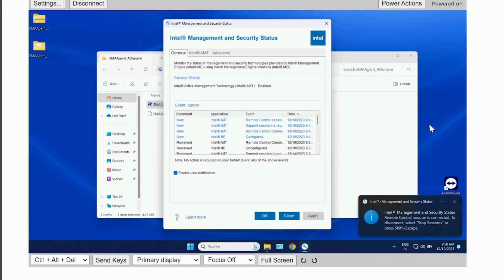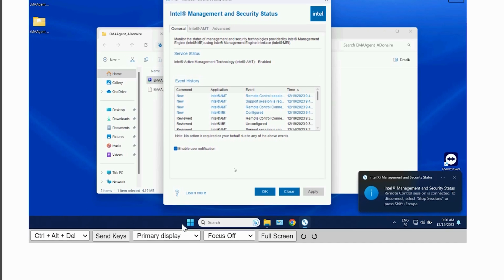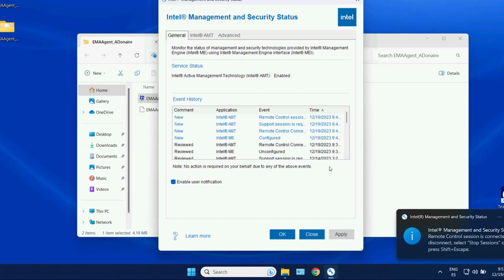If there is more than one display connected to the Intel vPro PC, you can choose which display you want to see remotely. At the bottom, you can select primary display, secondary display. You can also choose full screen on the Management console.